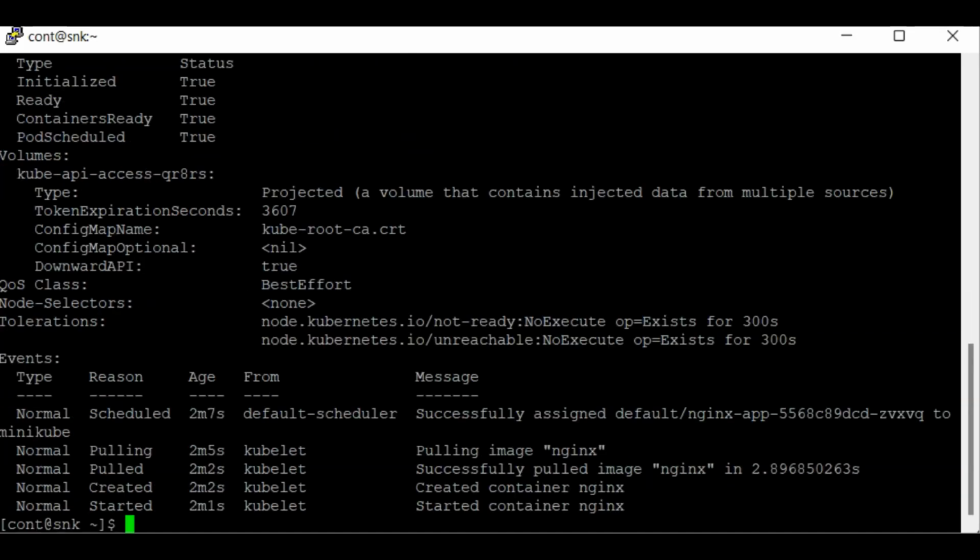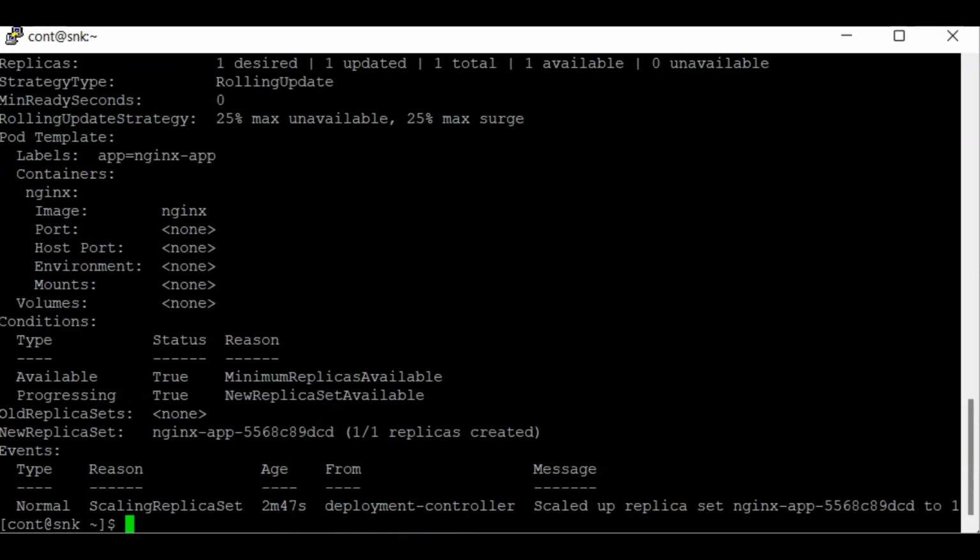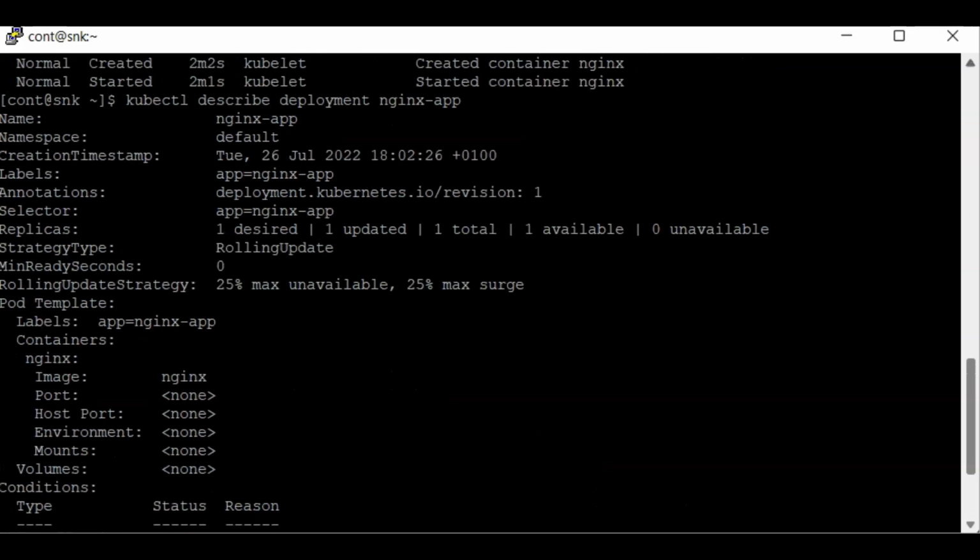And if you also want to get the information about the deployment, you can also say kubectl describe deployment. And the deployment is Nginx app. So you can see the information about the deployment as well. Let me scroll up so we can understand some of the information. You can see here that this deployment is running on a default namespace. You can see the creation time, the labels, the annotations, and the selector. You can also see the replicas of the pod.